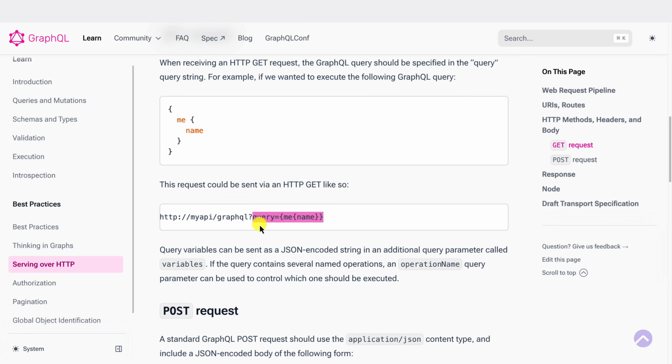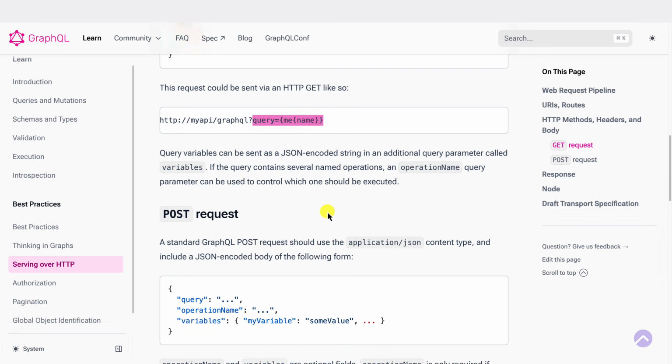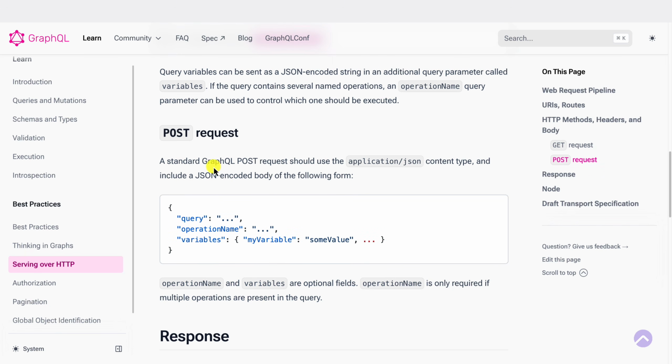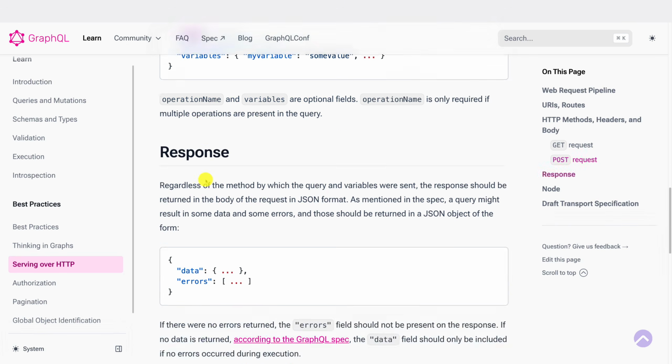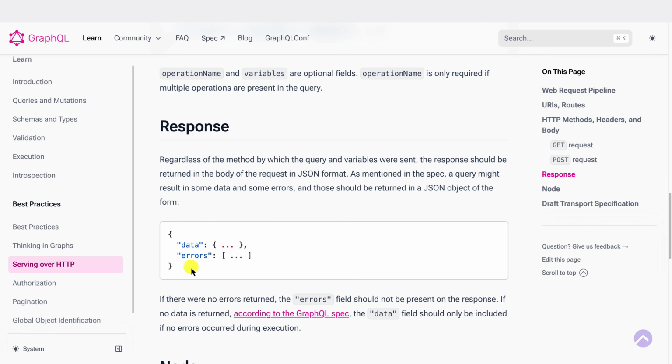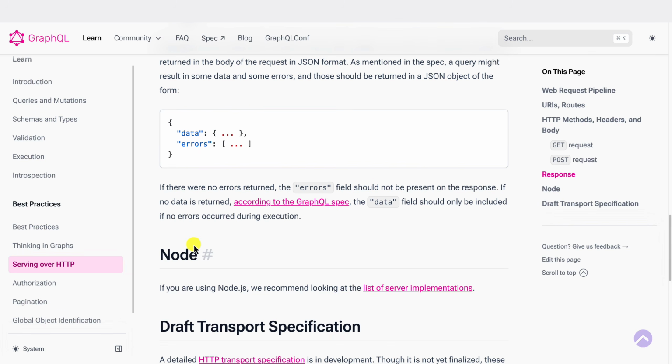But this here is not really good because if you have a long query, you can see it's going to be really difficult for you to read. So instead, what you can do is use a POST request. Within the request body, you can send this payload where the query looks like this, and it's much easier. And what you get as a response is data and then errors. Data contains the information that you requested, and errors contains any errors that might occur.